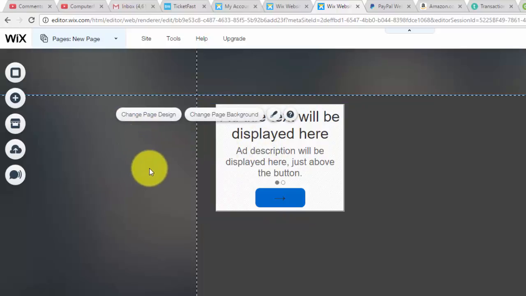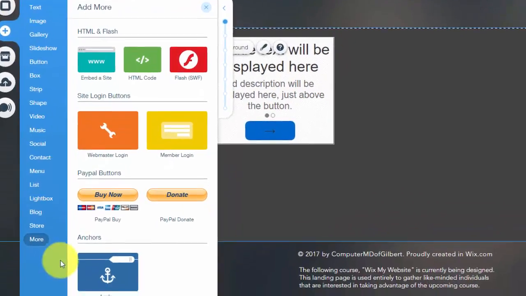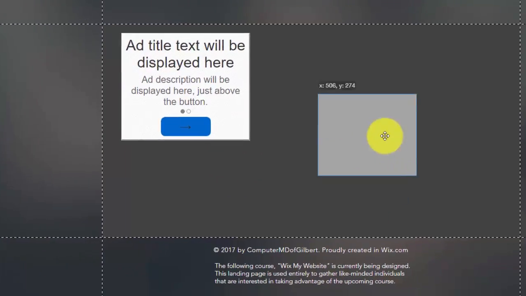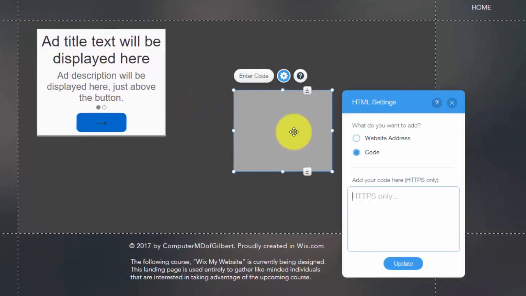Okay, to answer your question, sometimes for whatever reason this happens to people, Google won't just use this ad right here and they'll give you a code to place your ad in. If they do give you HTML code, guys, you're simply going to go to add, go down to more on the list, and then you'll see HTML code. You'll click that. Now, double click this.